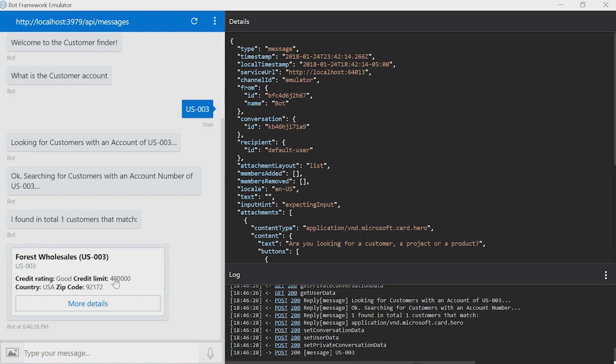Now, this could be used for a customer looking up a product. They could look up price, they could look up availability, they could query it, they could say, I'm looking for this sort of product. It could use the cognitive services to look at an image and find out what the product should be and manage it.